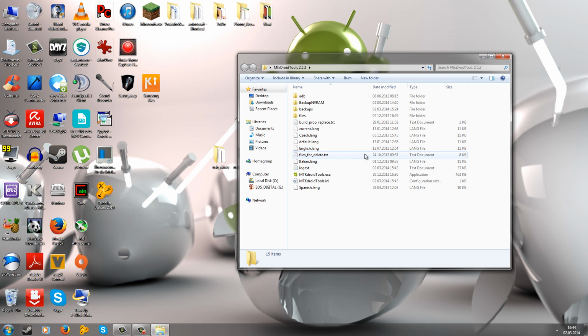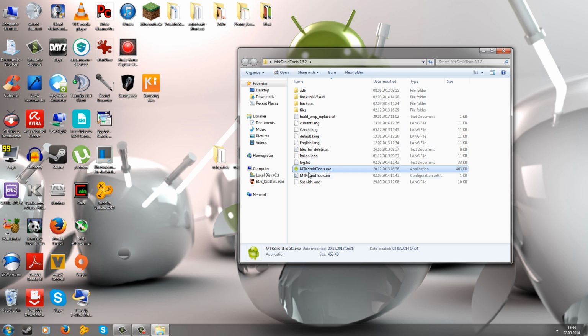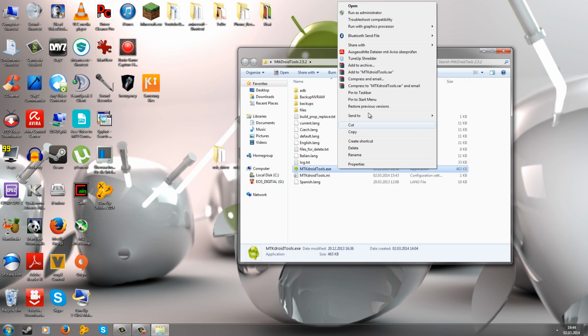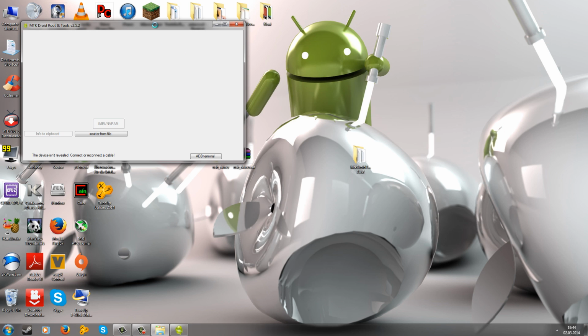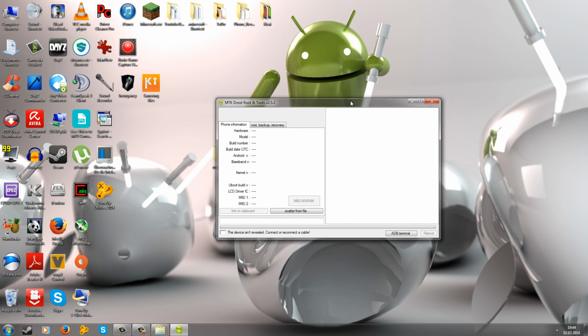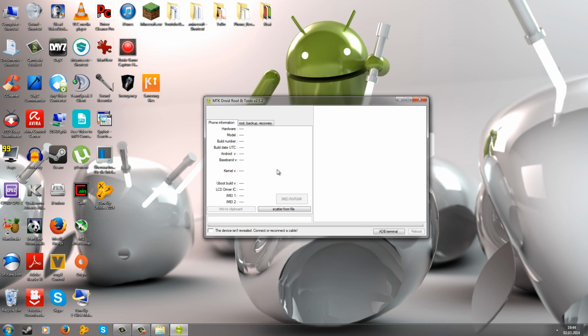When you've done that, you can close it and run the MTK DROID tools.exe file, which should be in the MTK DROID tools folder. Just be sure to do a right click and go to Run as Administrator. Now just wait until it has loaded up. This can take a few seconds, maybe it also freezes. And now wait until you can see the phone information.